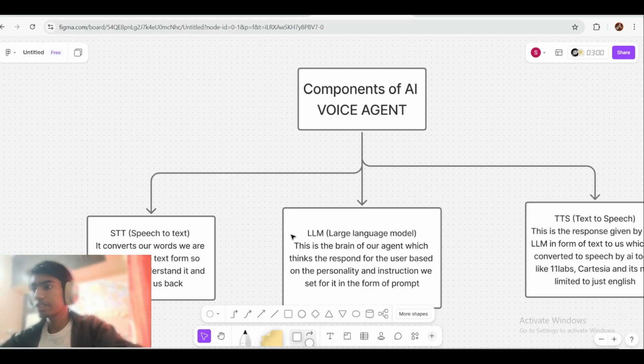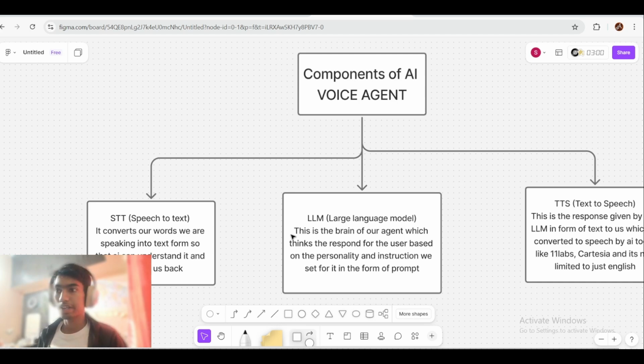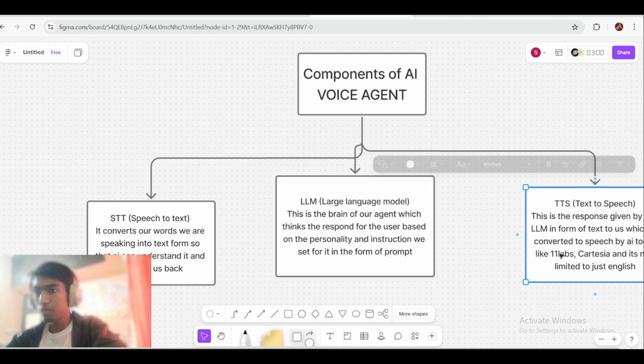The LLM is the brain of our agent, and we connect it so that it can think of the next response to provide to the user, based on the instructions and personality we provide it through the prompt we create. We can connect it to ChatGPT or even Grok or Gemini. These are the LLMs we consider, and it is the brain of our agent.